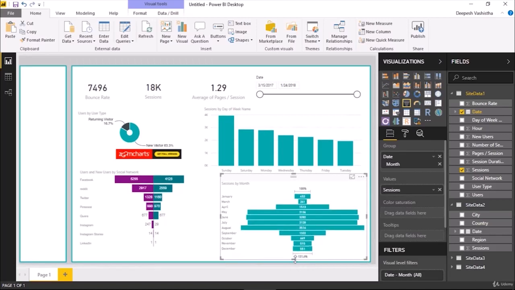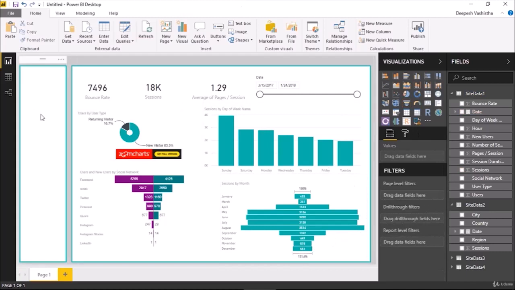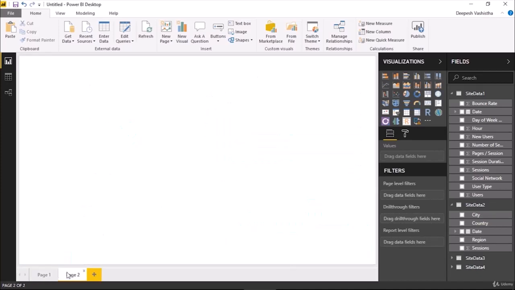I have imported some of the custom visuals from the Marketplace. These are the visuals we will be using in this particular report. For now we are leaving this blank, because we want to start building our report. Firstly, let's quickly add one more page here. Let's start with our drill down donut chart, which we will be adding later on.